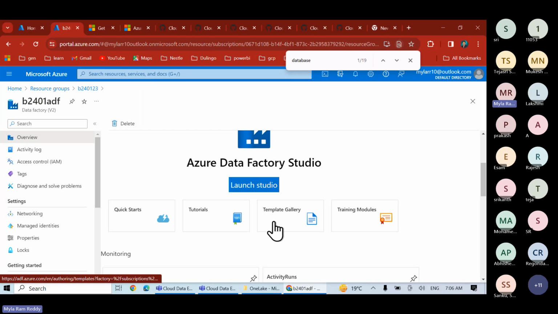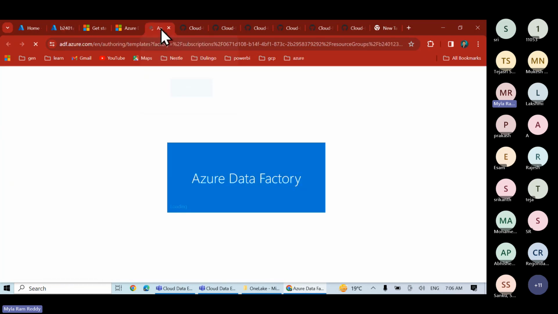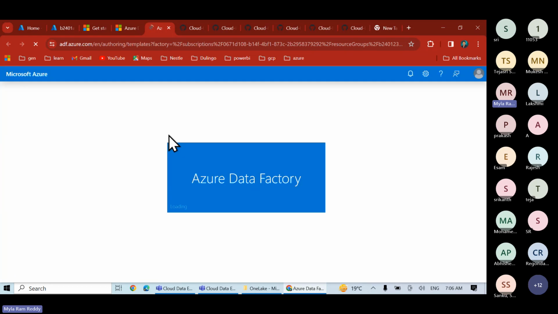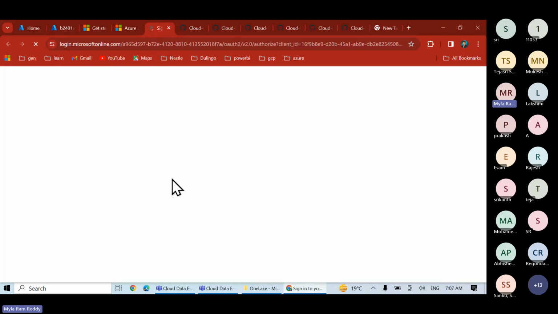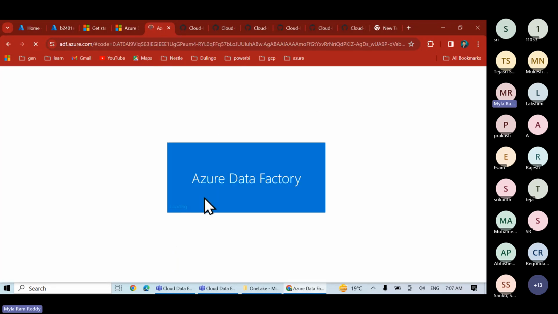Third one, you can see the template gallery. The template gallery is nothing but this: suppose you want to move data from blob to somewhere else. They may already have the template. With a single click, you're going to get whatever code you require. That kind of templates they have already developed. Okay, let's say if you go further, then we'll see many templates. It's still opening. Okay, that is about the template gallery.